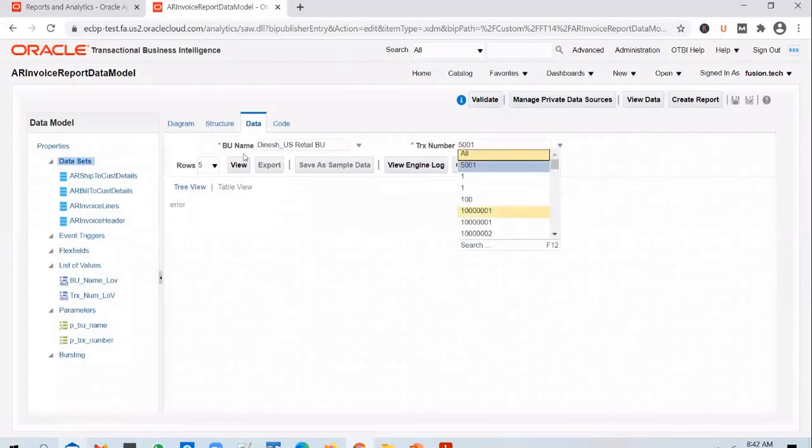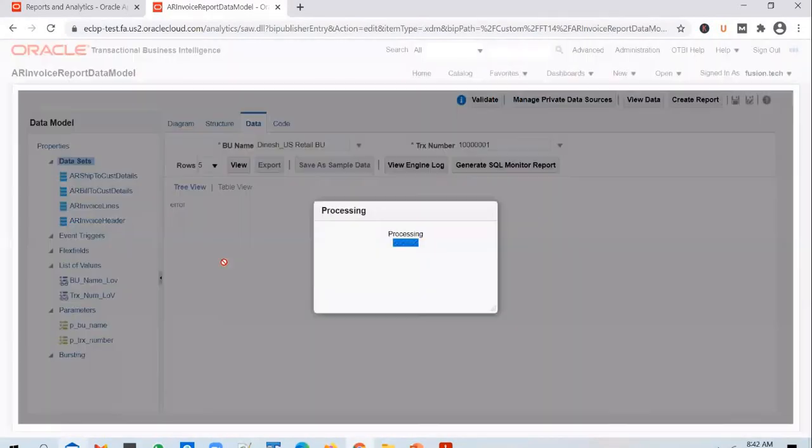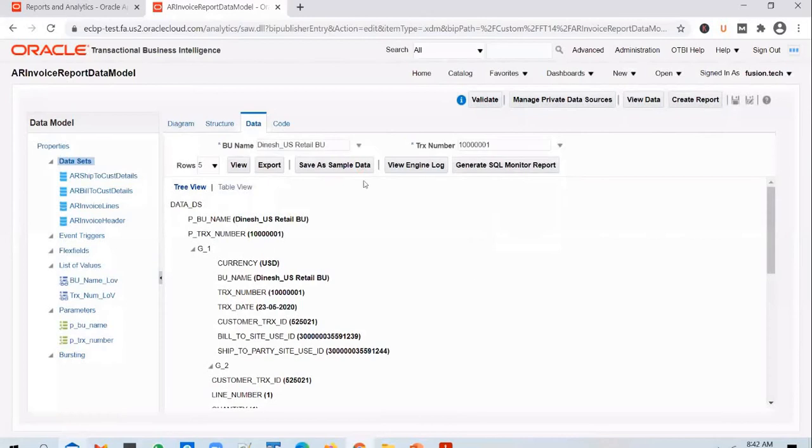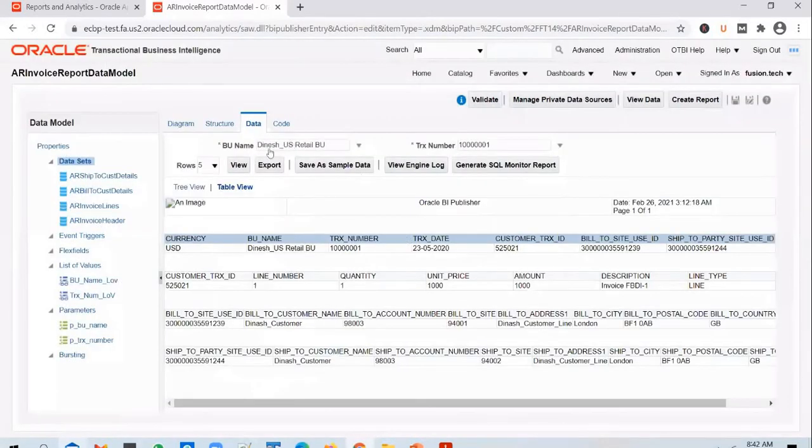Okay, so you can click on the drop down and select a transaction and then click on OK. That will print the details. So this is how you add list of values and parameters to your data model.